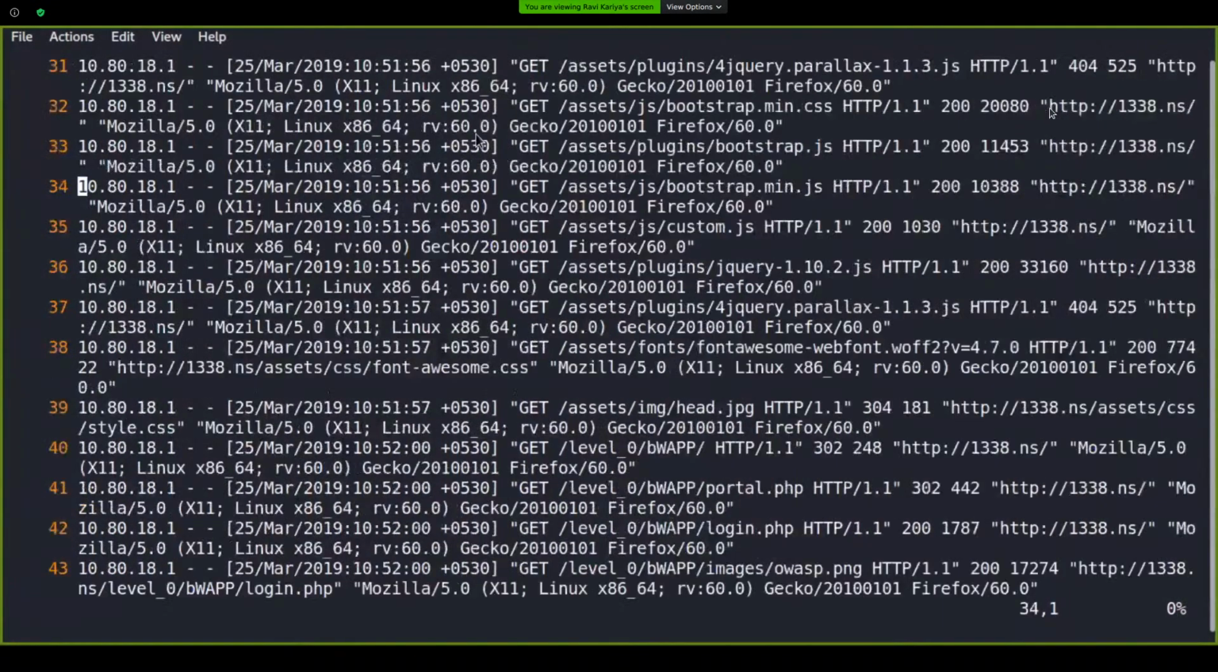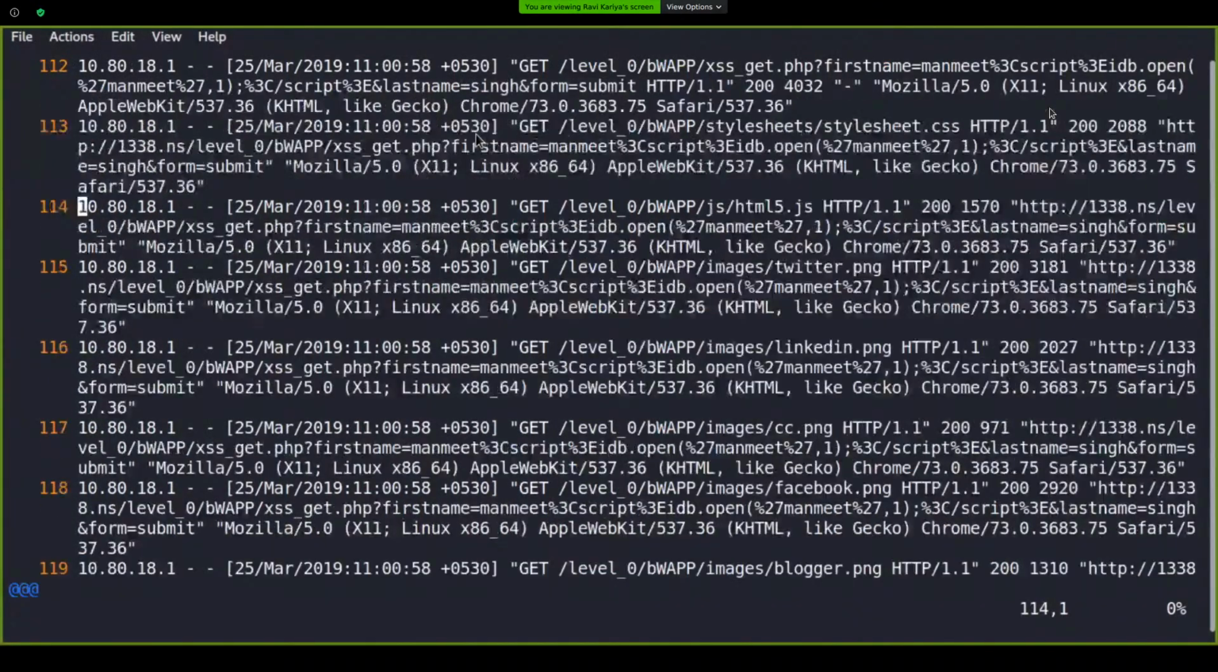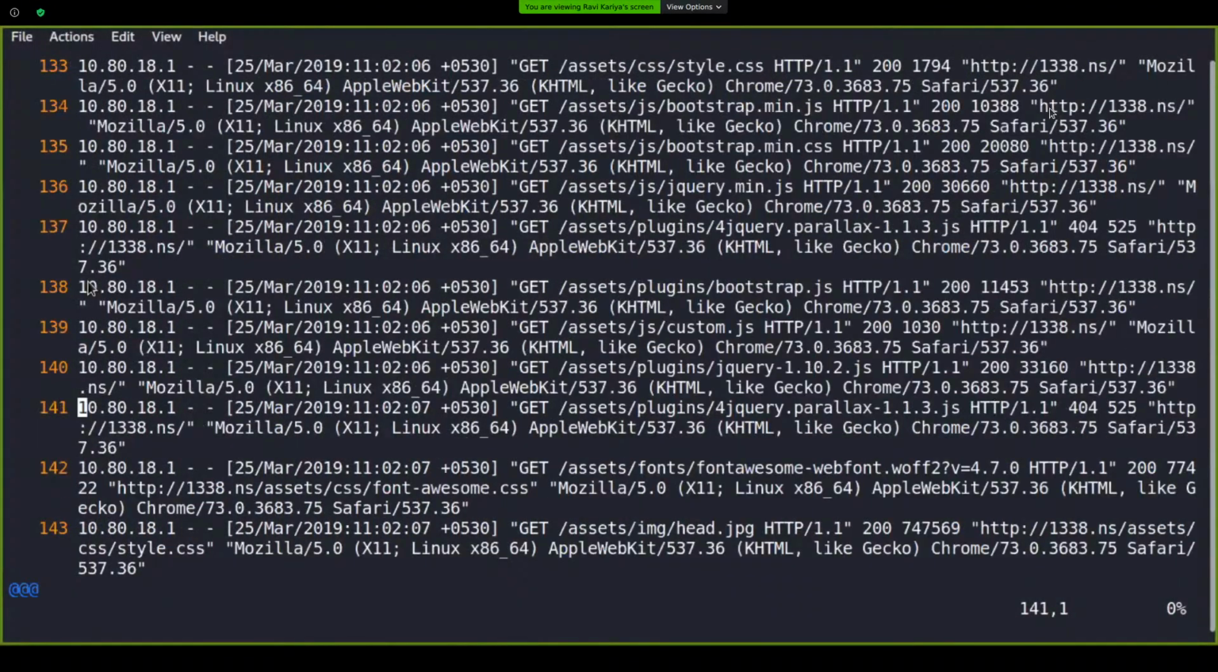Okay, so this is the log file, and if we look clearly, we can see here the IP address of the client.